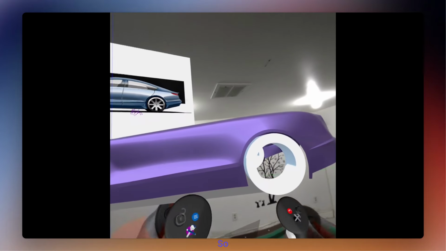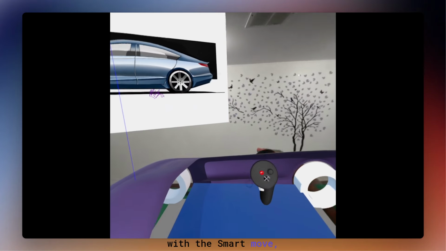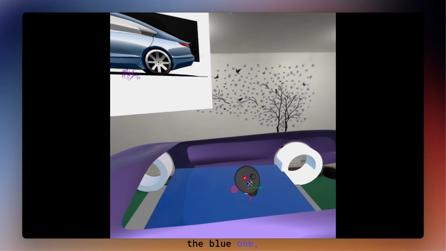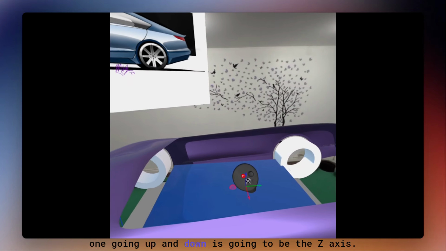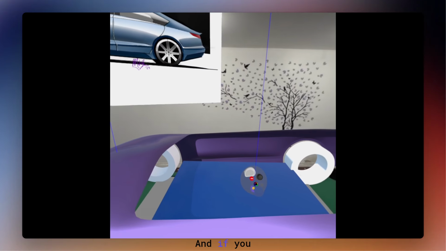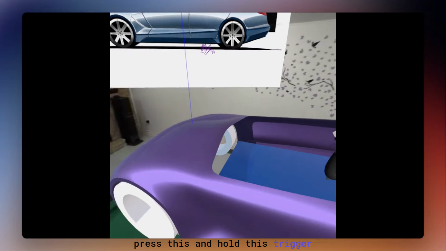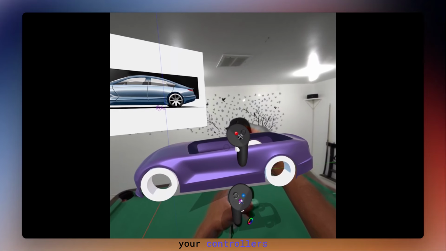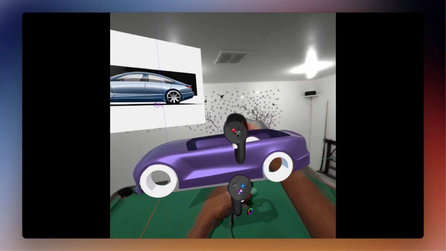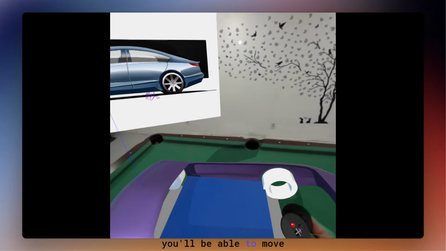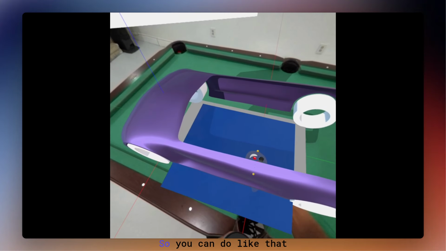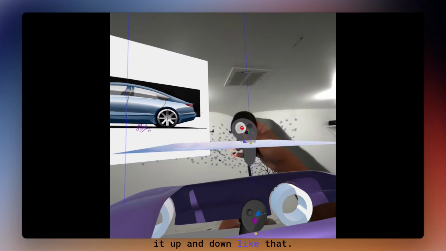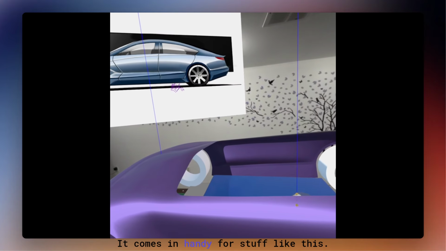and we have the floor. So with the smart move, you can move this along specific axes. The blue one, if you look, going up and down is going to be the Z axis. And if you press this and hold the trigger and hold your controllers in line with each other, you'll be able to move objects how you want. So you can do like that, or you can move it up and down like that. It comes in handy for stuff like this.